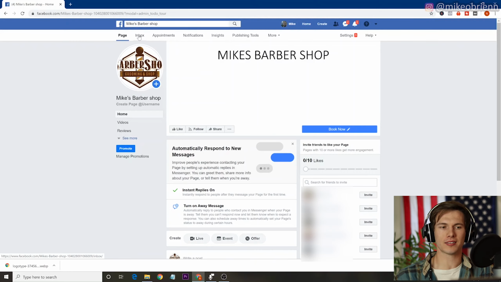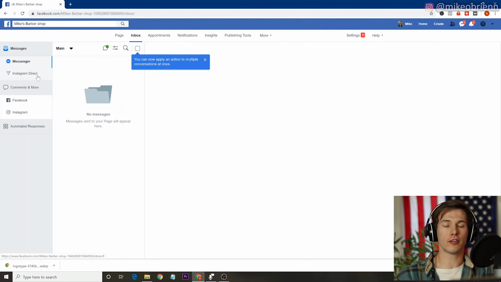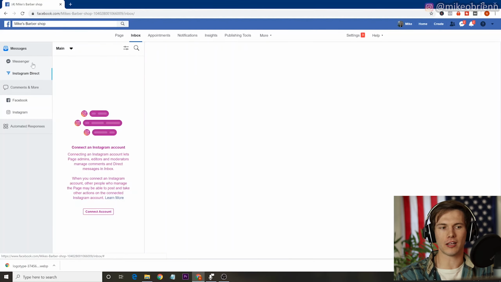If we go to inbox, this is where you can manage either the direct messages or just the general notifications of your Facebook page. And once you have your Instagram page connected, you can manage that as well. You'll have Instagram direct messages and Facebook messages, and you can go through the inboxes right here. You can also manage the Facebook and Instagram notifications down there. So again, it's just easier. You don't have to go on your phone and do all that. It's typically a lot faster to type on a laptop, in my opinion at least.